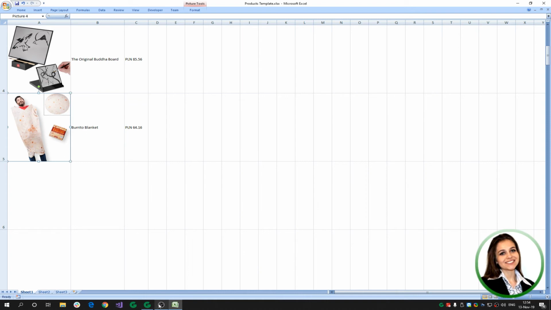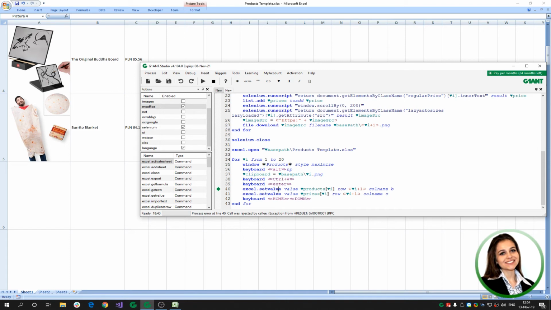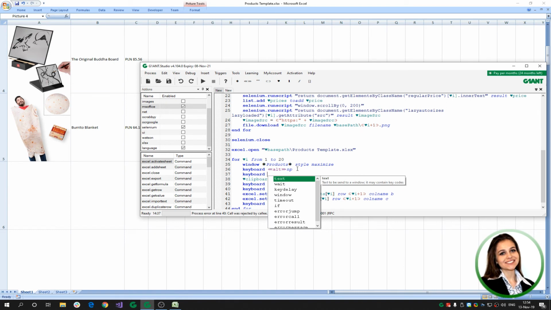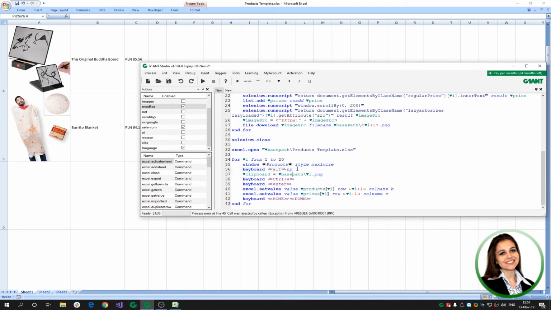So here in G1ANT Studio, after keyboard Alt, we want to add this line of code. Keyboard Alt after inserting an image, not after opening the Save As window. So here's when we insert an image, when we press enter.